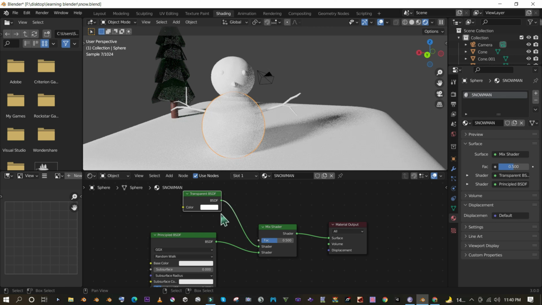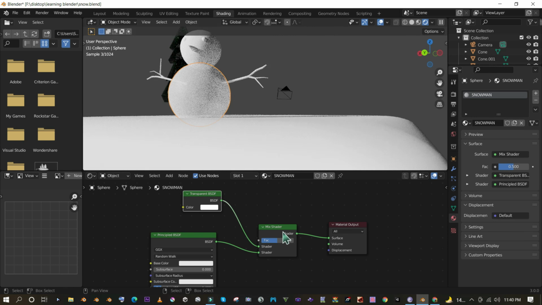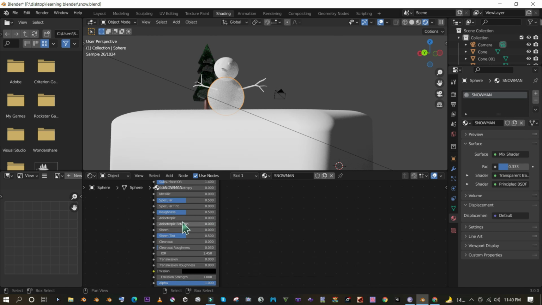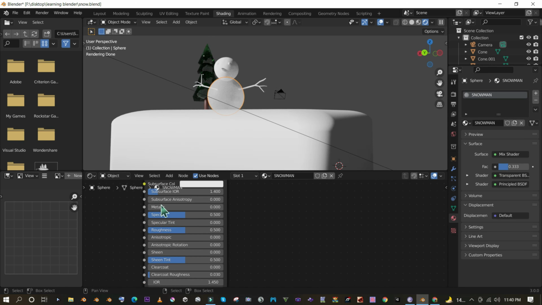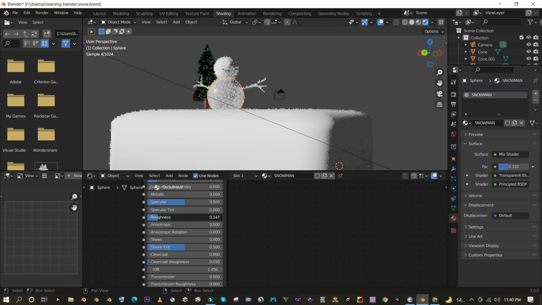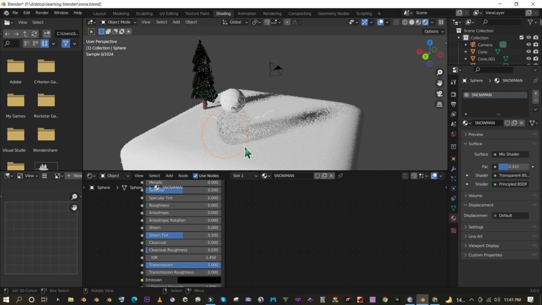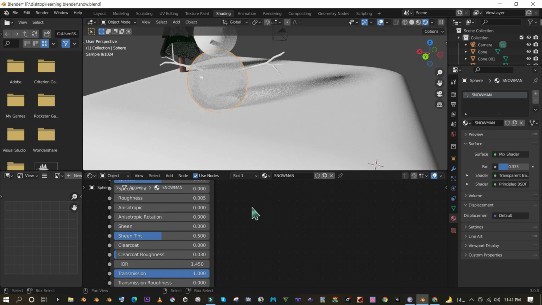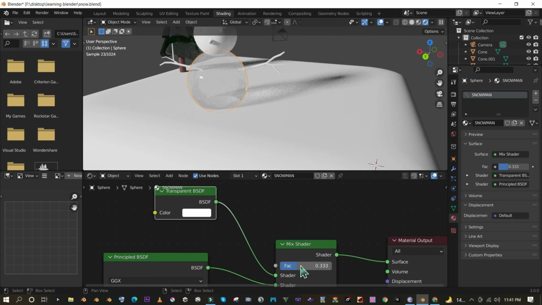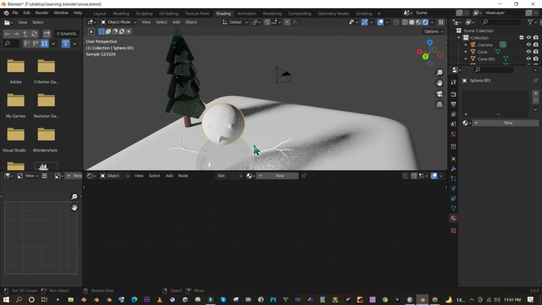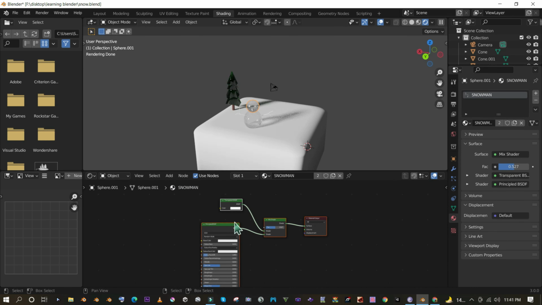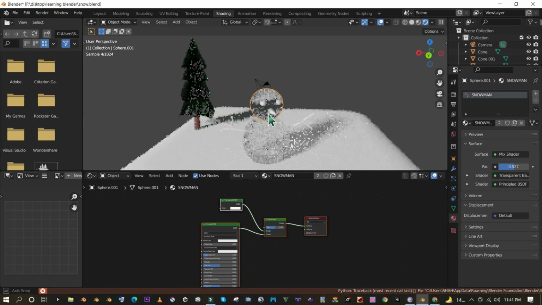Nothing happened because we need to change transmission and roughness value. Now I'm going to select the snowman's head, then I'm going to change the material value the same as its body.